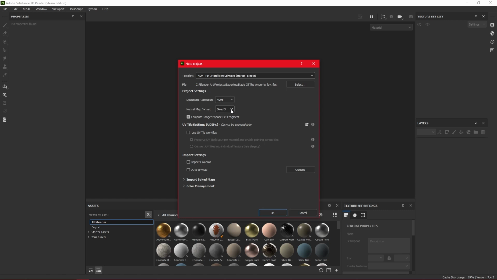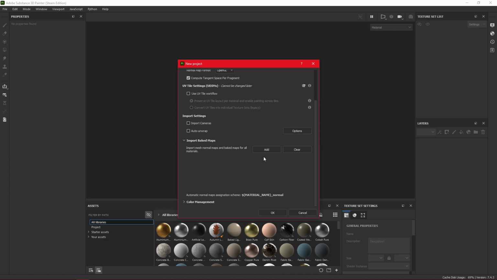Normal map format, this is important. You want to click it on OpenGL. So DirectX is literally a reverse mapping from OpenGL. Blender uses OpenGL, DirectX is for some other software. Okay, this all should be fine. And you can also import baked maps. For example, if you baked in Blender or any other software, you can add your maps here. You want to press OK.